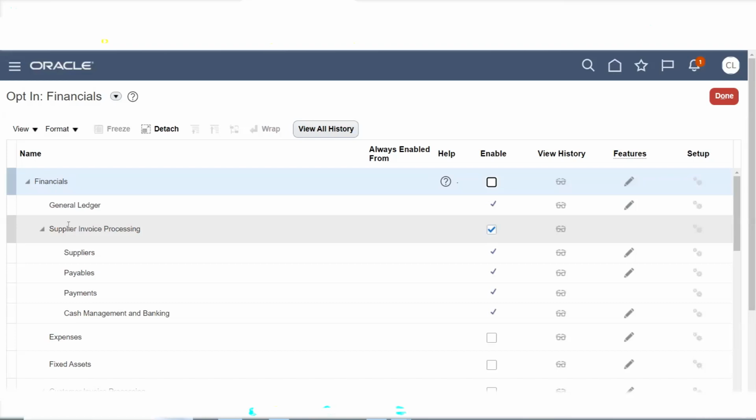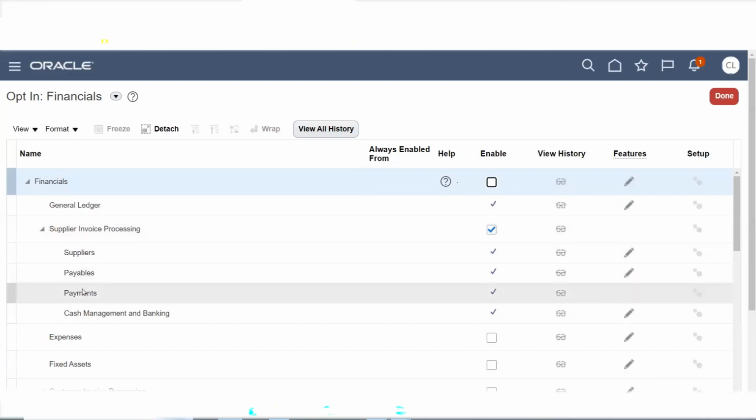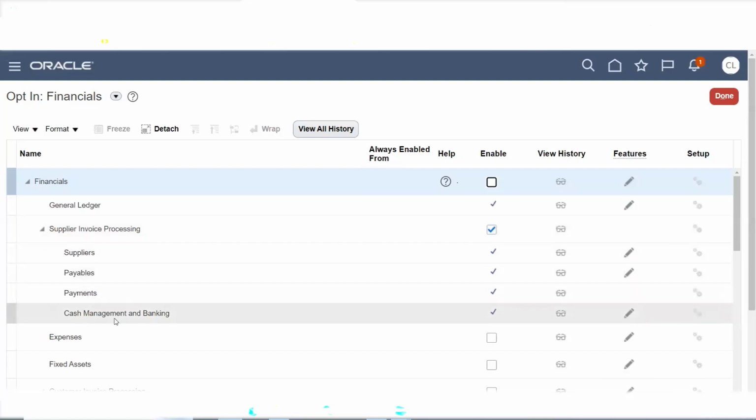So when you choose supplier invoice processing to implement, you get by default all these: suppliers, payables, meaning invoices, payments, and cash management and banking. It is nothing but your cash management application. You get access to the cash management application if you enable supplier invoice processing. Nothing but payables. Why? From payables, if you want to make the payments, you need bank accounts.